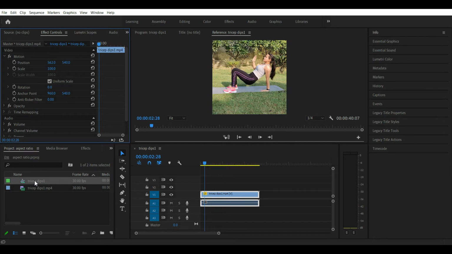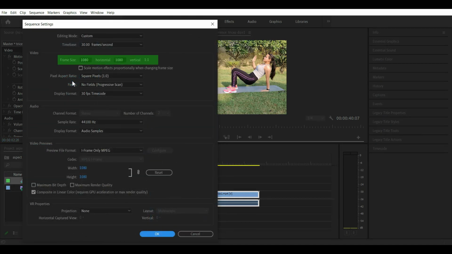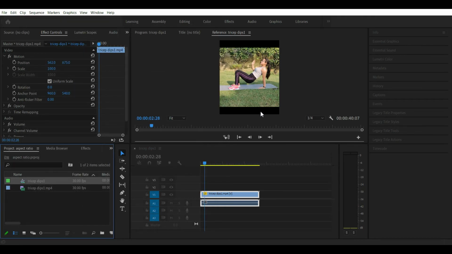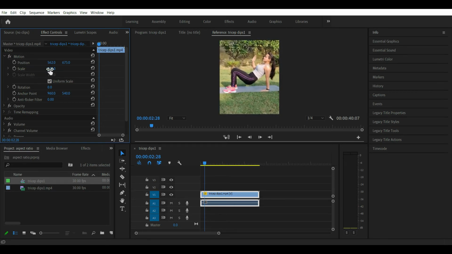Again, go to the sequence settings in the frame and select the frame size 1080 by 1350. Hit OK. Now we can see the black lines on the video. Let's remove them by zooming in. Increase the scaling by a bit in the effects control. And our 4:5 ratio is ready. Similarly, we can do any other ratio such as 5:4 ratio.